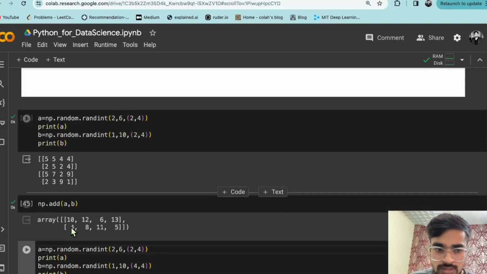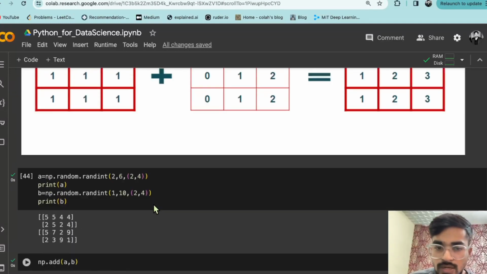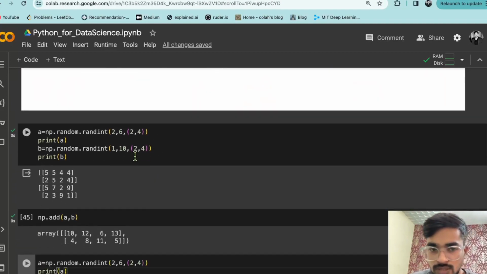Cool. So you can see 5 is getting added to 5, this 2 is getting added to 2, this 4 is getting added to 1, this 4 is getting added to 9. So corresponding elements are getting added, and this is the result that you are getting. Now you have seen two cases. First, you provided a 1D array to a 2D array, then second, you provided a 2D array with the same shape.